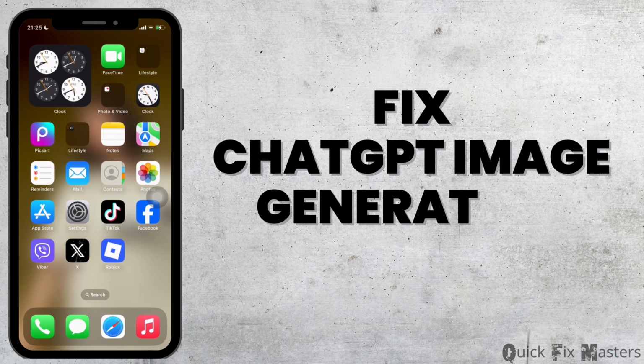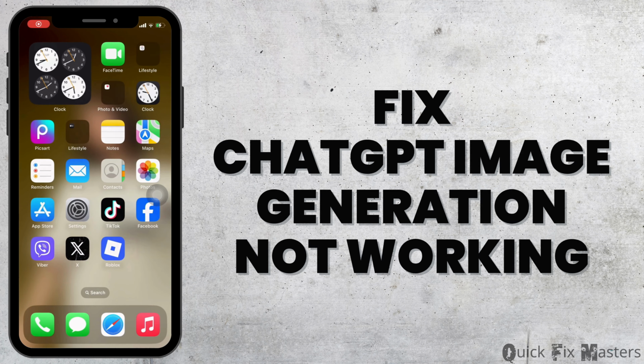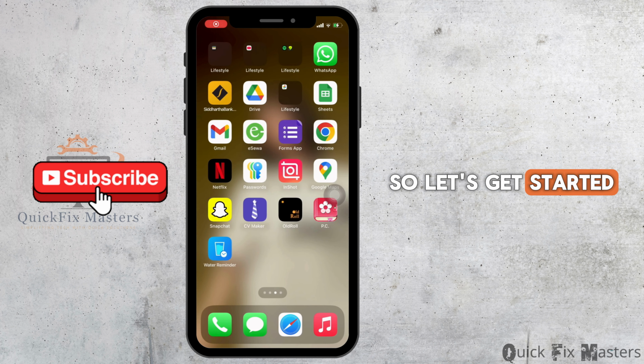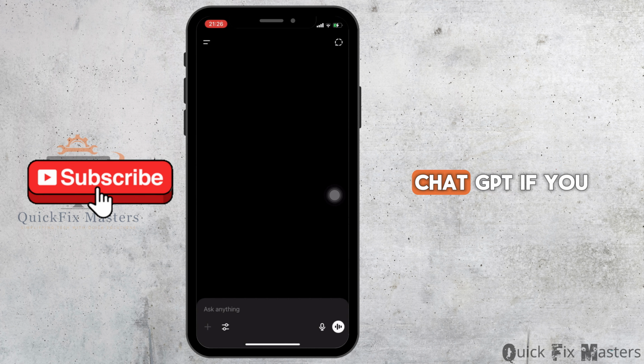How to fix ChatGPT image generation not working on iPhone. It's pretty simple and a quick process, so let's get started. Start by heading over to your ChatGPT application.